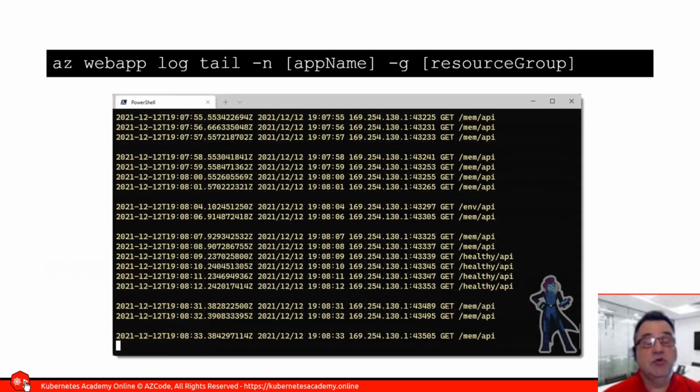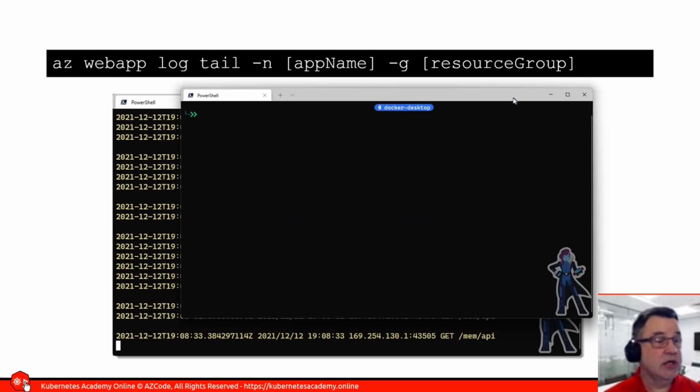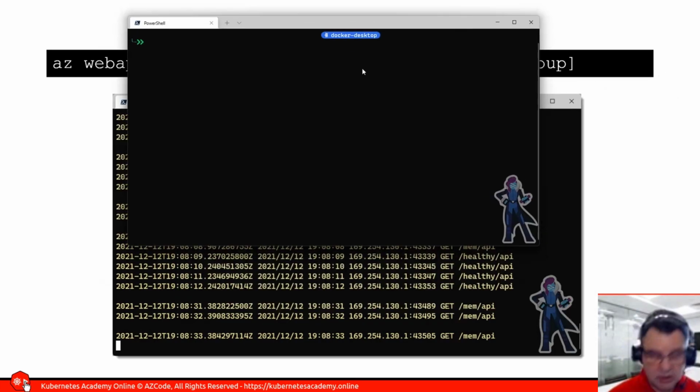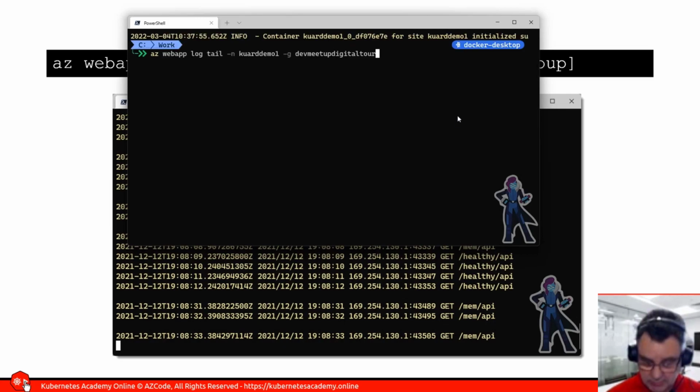And if you want to stream these logs from a terminal, well, you can do it using the az webapp log tail command and the name of the web app and the resource group, and the logs will be streamed right into your console. So here, let me pull my terminal here. I have this command.